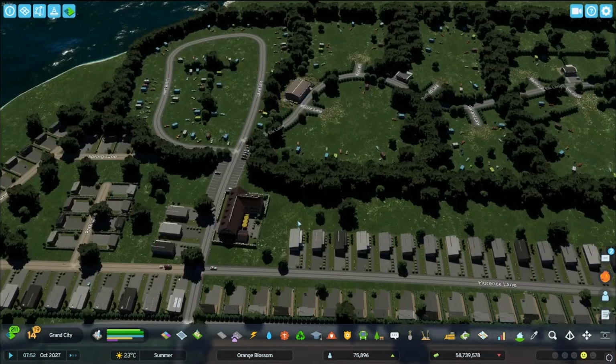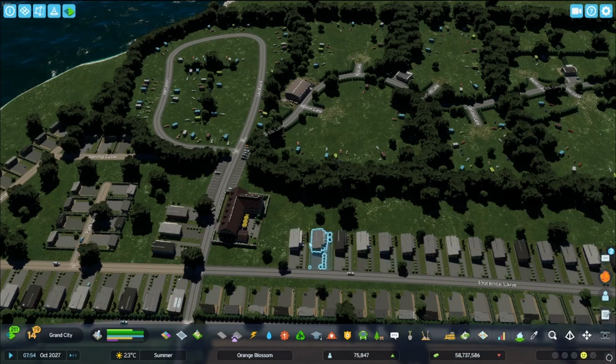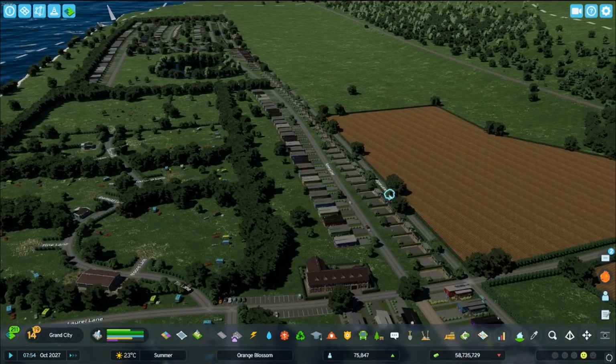So we've pressed play, and we're going to watch now how this whole area starts to develop and watch the cars, people flood in, and hopefully make this look like a really cool holiday camp.